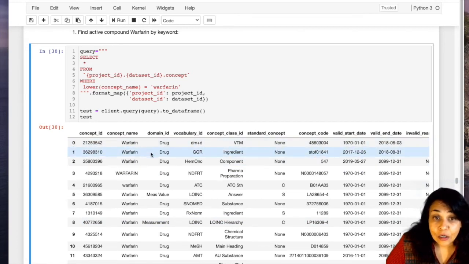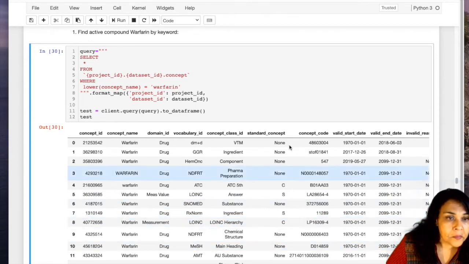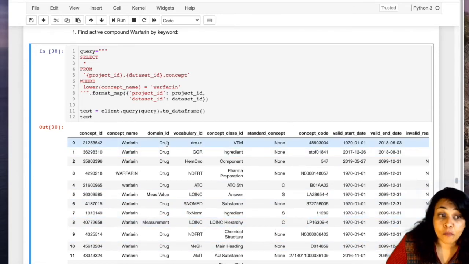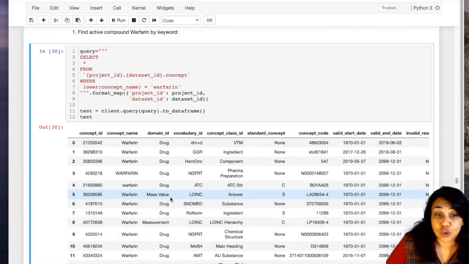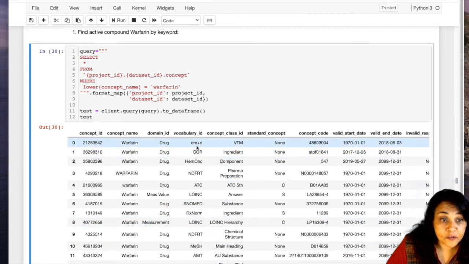As you can see, not all of them are standard. In fact, most of them are not standard. The standard ones are just a couple. The domain is drug for the most part, but some places it is measured value, and in the measured value you can see that the vocabulary is LOINC, so that's actually a lab value typically. You can see which vocabulary it's coming from. So it's coming from very many different vocabularies.